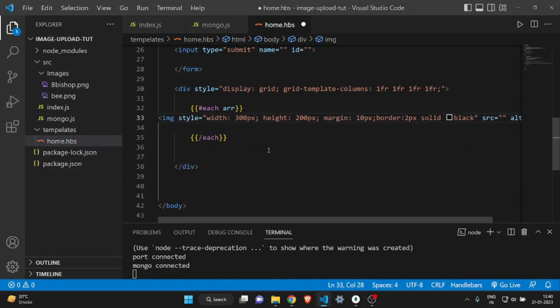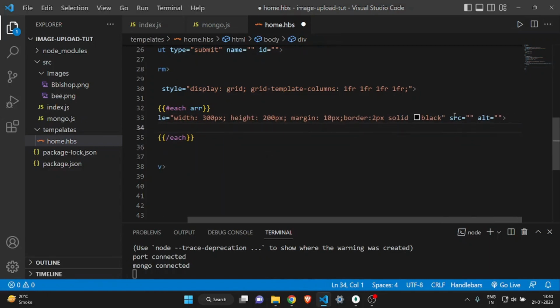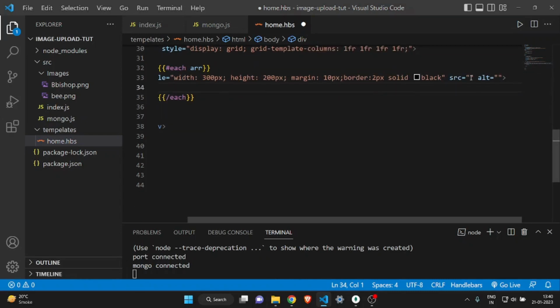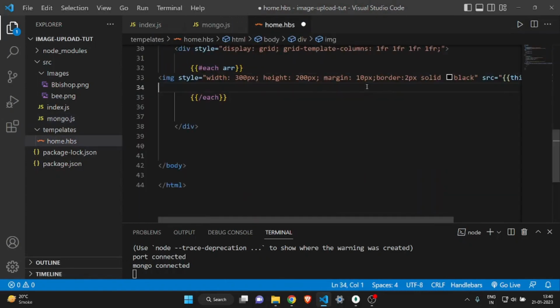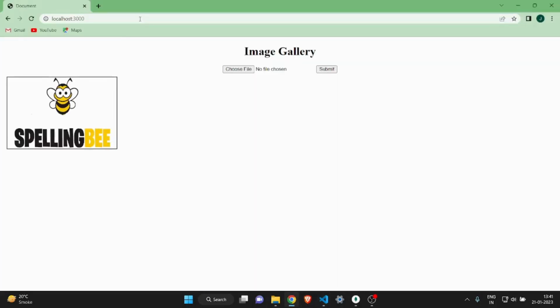So it will just repeat this image, and now inside this src tag I will write a path which will be this dot path. So this path is equal to this path. I think that's it. Let's save it, and now let's see the final result.